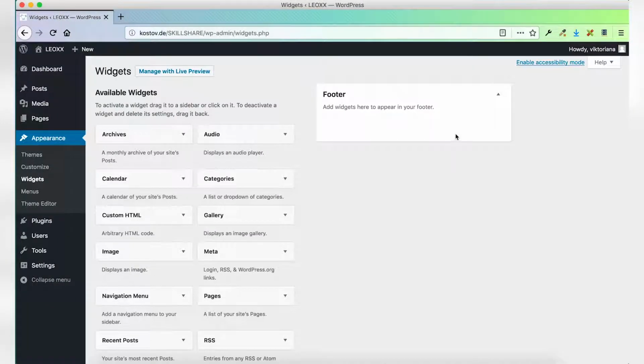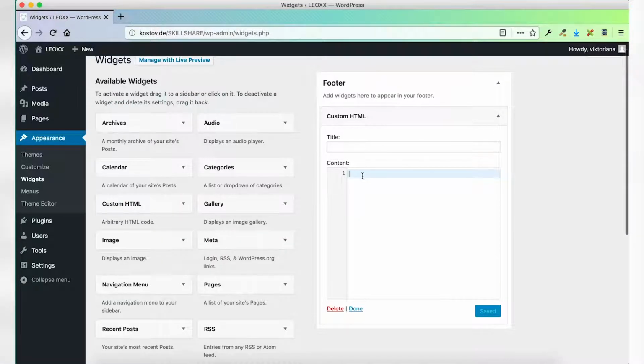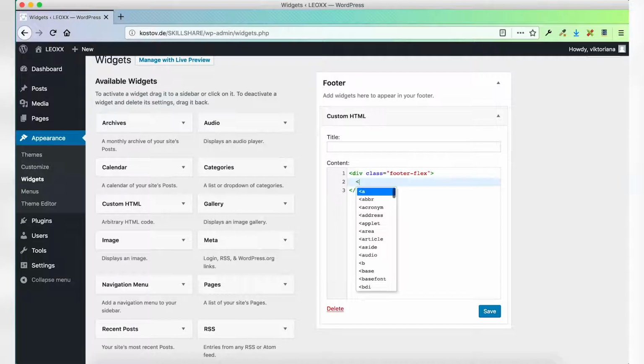So for my footer with widget, I'm going to put in the custom HTML, add widget. I don't need a title for it. I'm just going to declare a parent flex element. It's going to be very original. Footer flex. And then inside, I'm going to have 4 div elements. The first is going to be copyright.